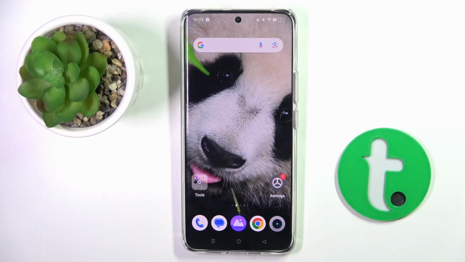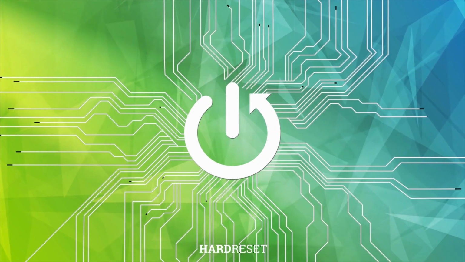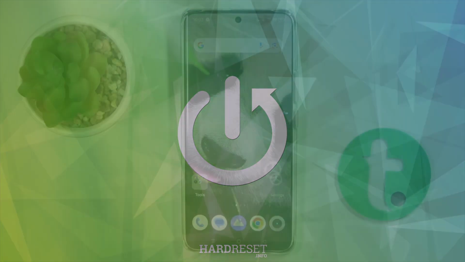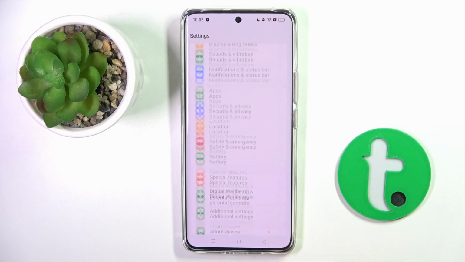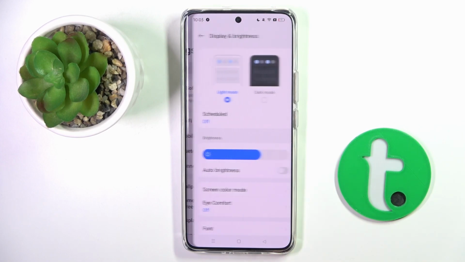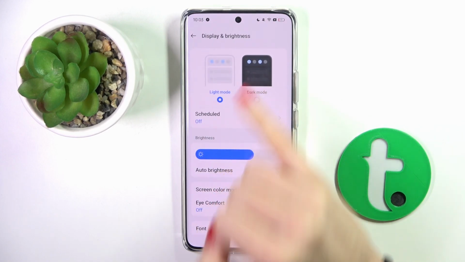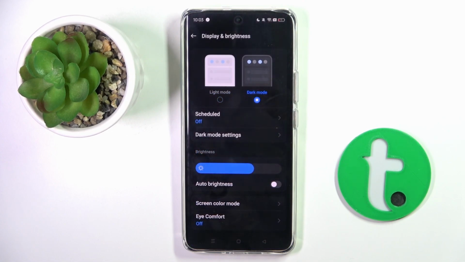Good morning guys, in front of me is Realme 12 Pro and let me show you how to apply dark theme. At first, open the settings, then find and select display and brightness, and all you have to do now is to mark dark mode. And that's it. As you can see, it is already active.